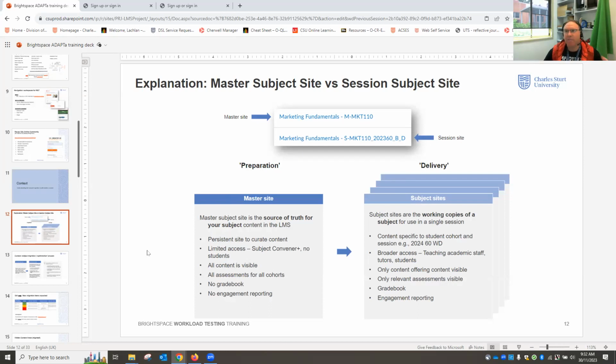It is a pristine, version controlled iteration of your subject that is meant to be the most current, up-to-date version of the subject that will then get pushed out session after session after session to session subject sites. All the content is visible to you because you are instructors, subject conveners, etc. within those sites. The idea is that we populate all of the assessments for the session subject sites in here within the master.